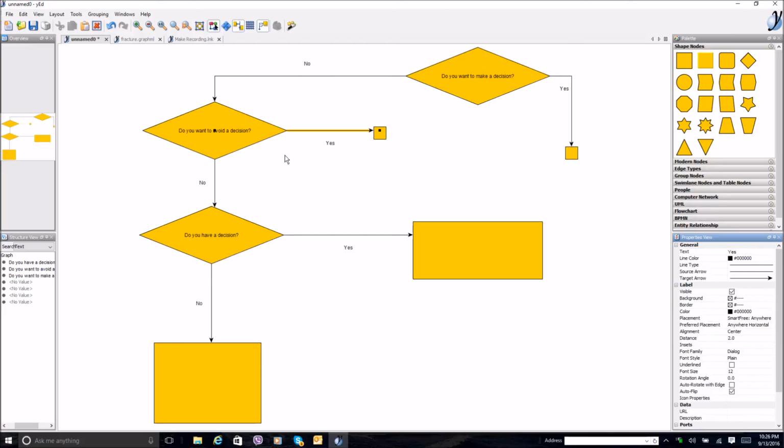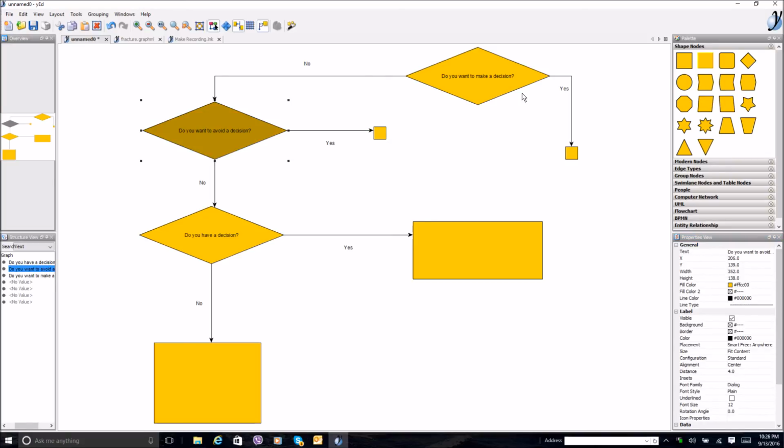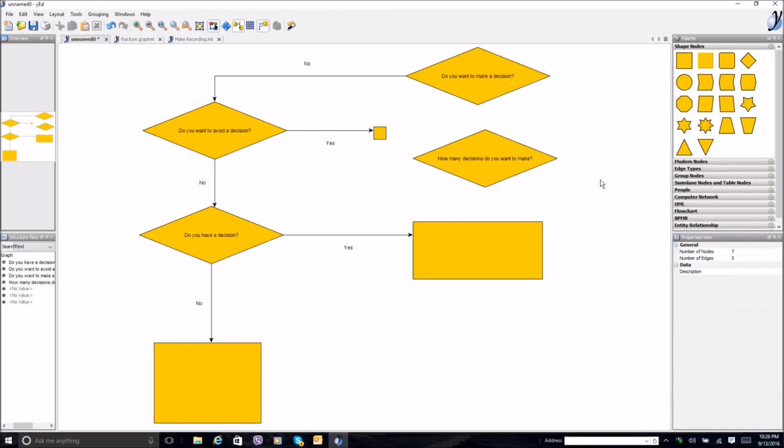Let's put another decision point, another bridging question here. And this will be, how many decisions do you want to make? Okay, so let's change that question. How many decisions do you want to make? Okay, so here my answers could be, let's get rid of this box. Okay. Draw an arrow here. And do you want to make a decision? The answer here will be yes.